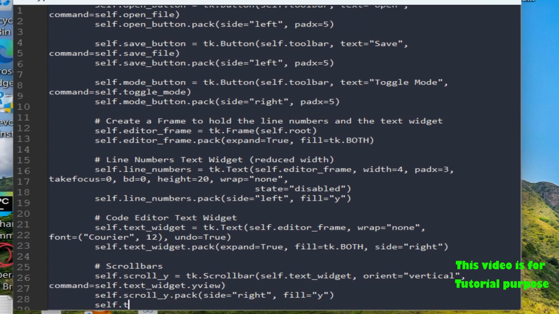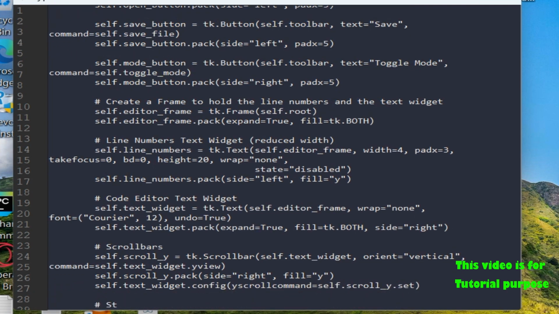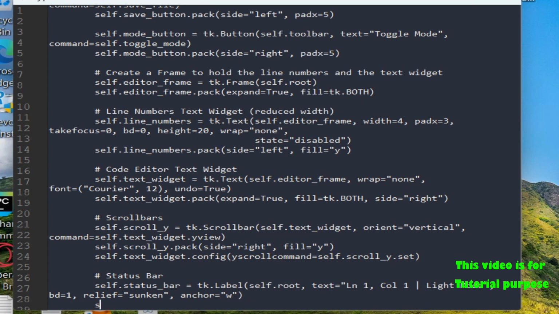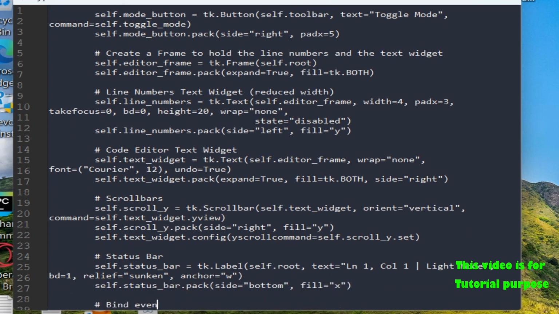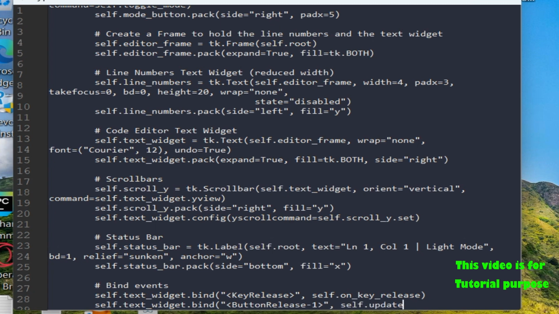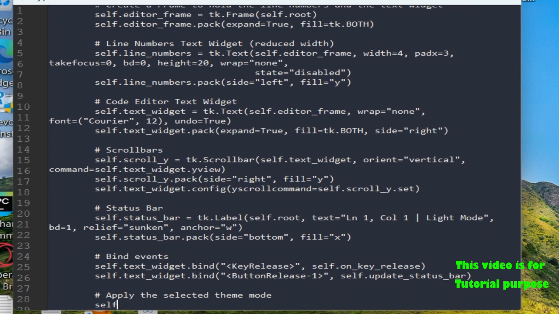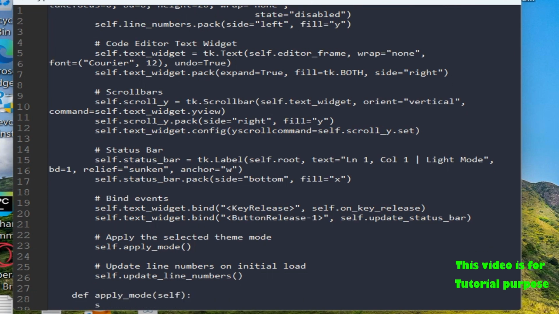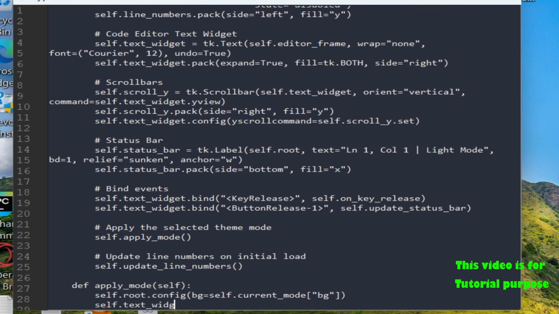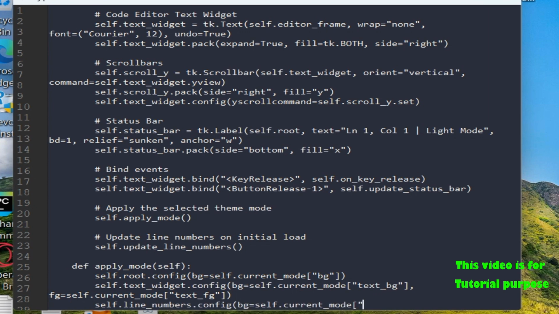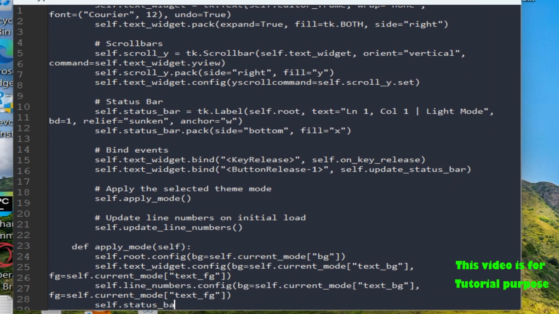Mode variables: light_mode and dark_mode dictionaries store colors for backgrounds and text for both themes. The current_mode variable holds the current theme and is toggled by the toggle_mode method. apply_mode(self) applies the selected theme to the editor's root window, text widget, line numbers, and status bar. toggle_mode(self) switches between light and dark modes by toggling current_mode and calling apply_mode.